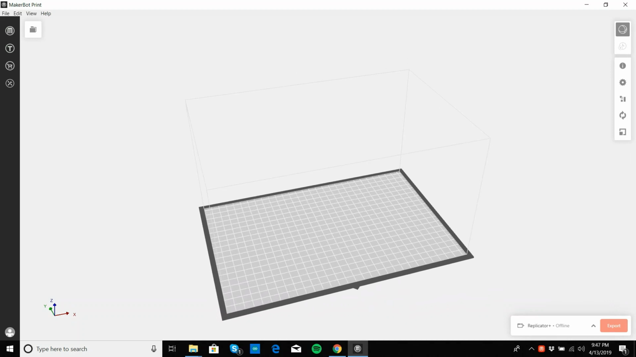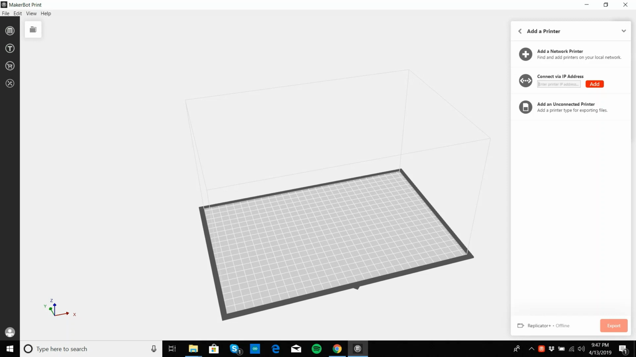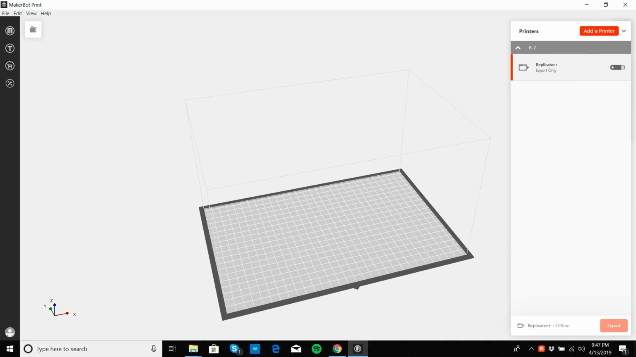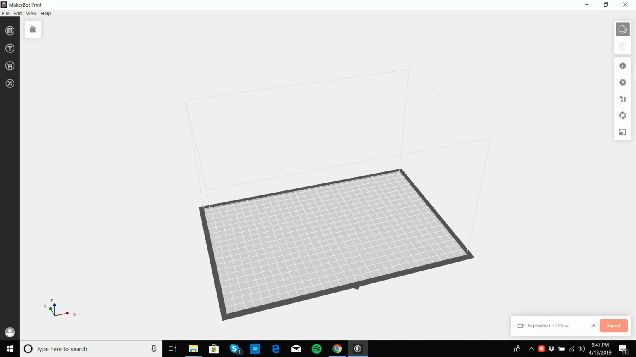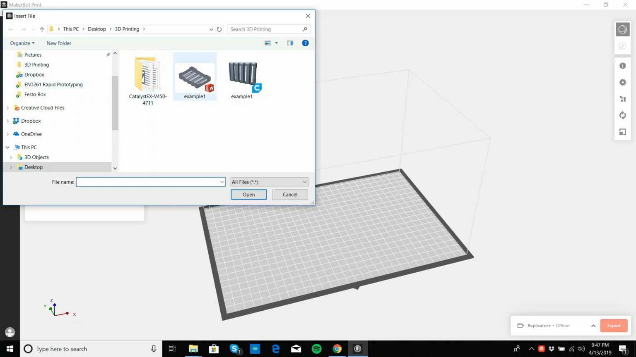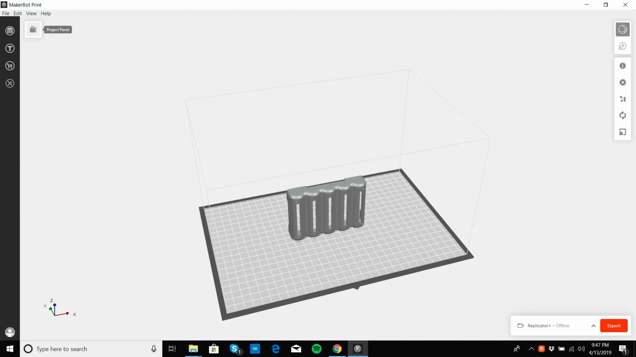On the bottom right hand corner, you're going to add a printer. You're going to add an unconnected printer, and you're going to click on the Replicator Plus. All right. You have to do that first. The next step, you're going to go new project, add models. We're going to use the same STL file that we used previously.